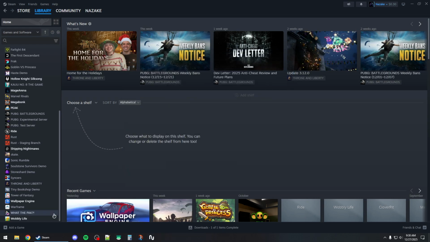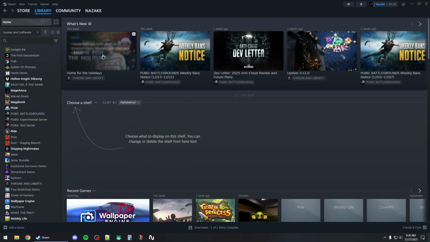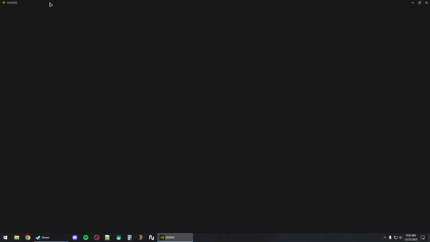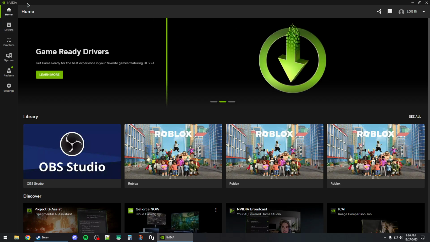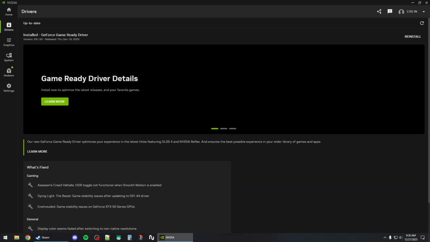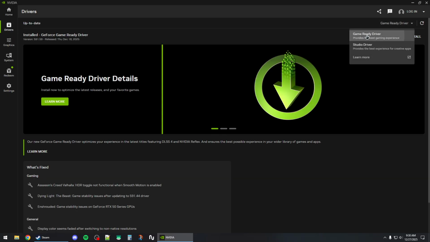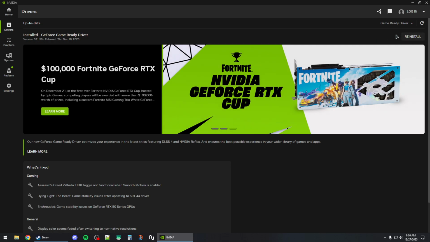Next, you can close out of Steam and open up the NVIDIA app, or whatever app you use to get the GPU updates for your graphics card. So for an NVIDIA graphics card, you will need the NVIDIA app installed, and then you can go to the drivers tab from here. And then you can basically select Game Ready Driver, check for updates, and make sure to download and install the latest available version. And if you have it already, you can perform a manual reinstall by clicking this button here.